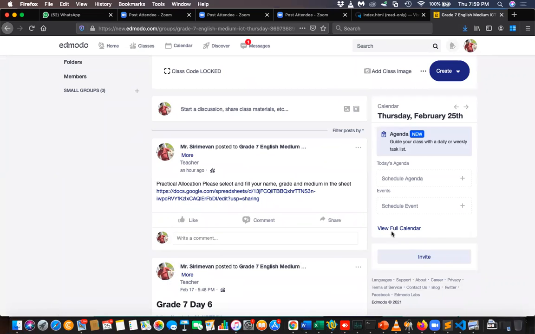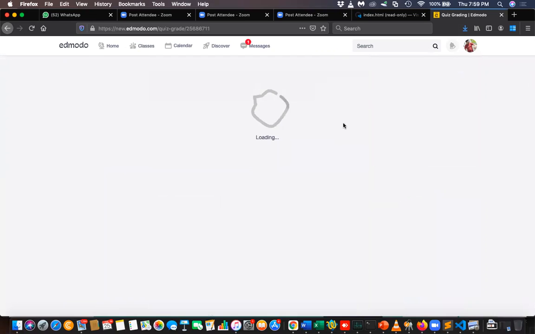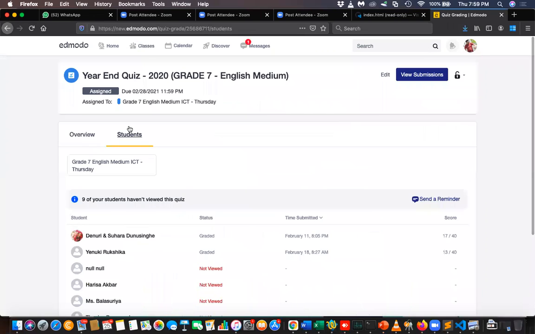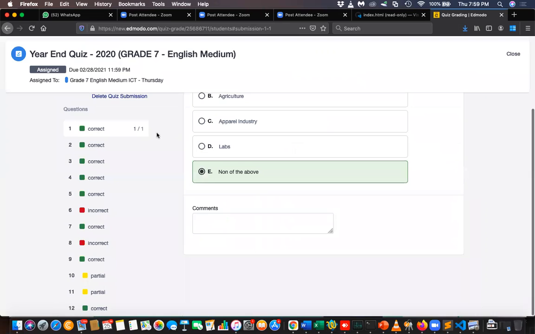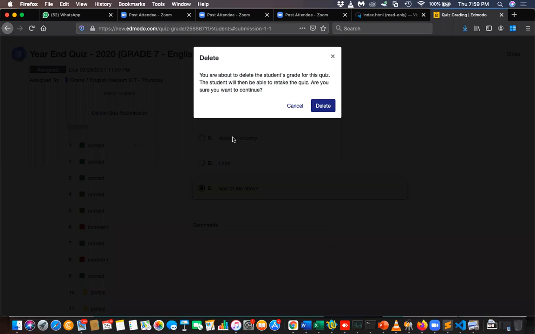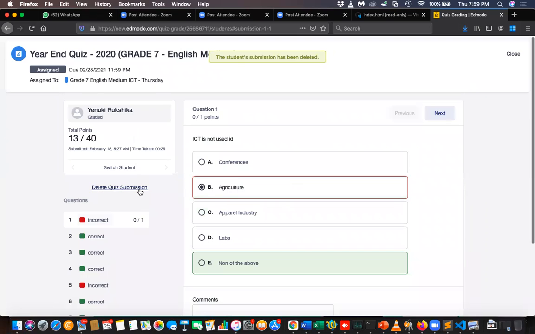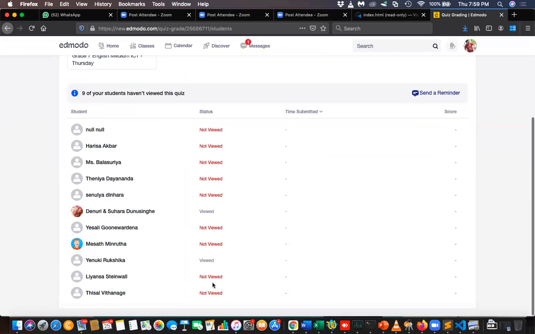Okay, what is the quiz? Yeah, in quiz, right? This one. Okay, I'll reset for both, right? So otherwise it's unfair, no? I'll reset for both. Yenuki and Denuri, I'll reset the both. But you have to do this, right? I'll delete submission. And Yenuki is one also, I'll delete the submission. Please try it again. Otherwise it's unfair, no? Now no one has submitted this, right? Now we have to do this from the beginning. Okay.